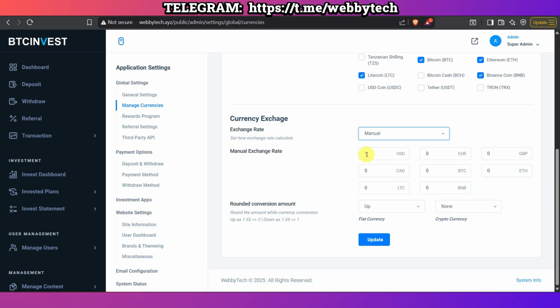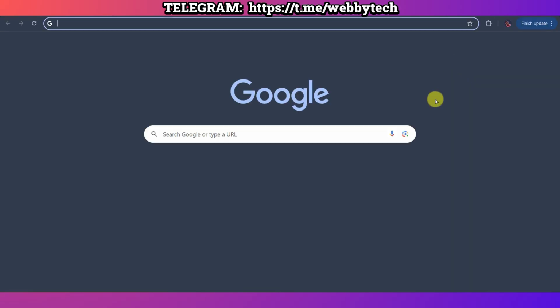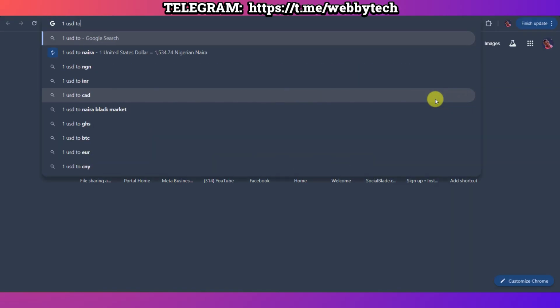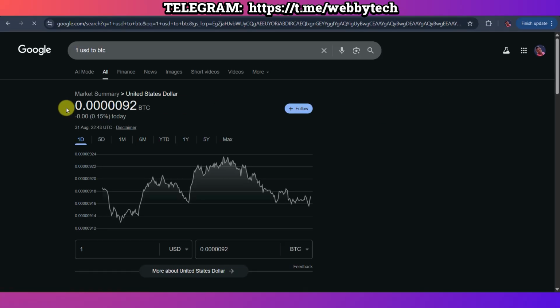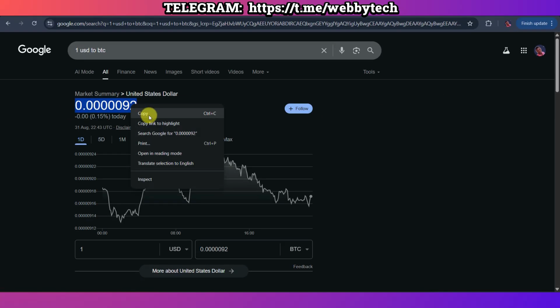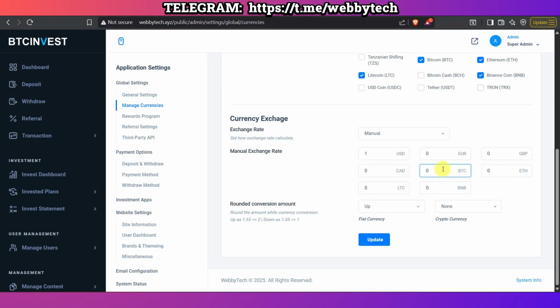So we have the USD to be 1 USD for every USD, right? And then we can go ahead and set up the USD rate for the euro, as well as the pounds, as well as the Canadian and other stuff. For me, I'm just using the BTC. Okay, so I'm just going to search for 1 USD to BTC, right? So searching that, you can see the conversion rate right here. For this moment, I'm just going to copy that, head back to my admin, and paste that right here. And you can see the conversion rate. And this is how you can go ahead and set your conversion rate for every other currency that you are offering on your website. So I'm going to click on update.